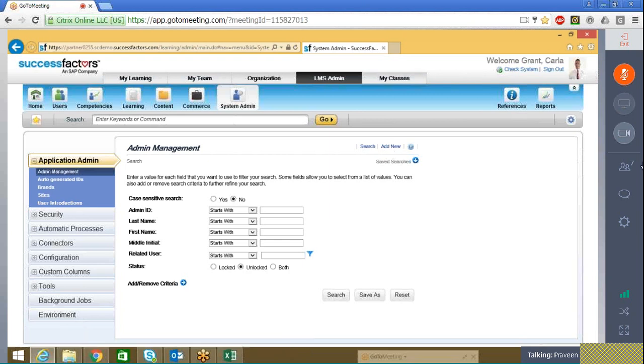Similarly, for Employee Central or for PM also, there will be admins related to that module, right? So they should know which admin it is. Each and every module will have a separate admin. Similarly, how are you going to create an admin role in the system? By navigating to admin management, add a new admin.